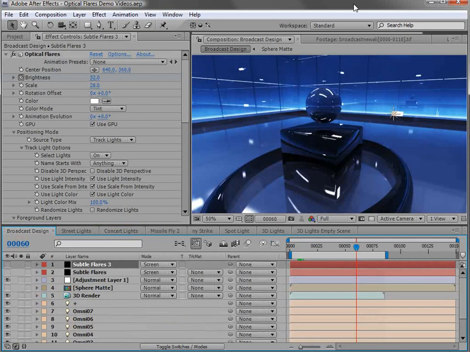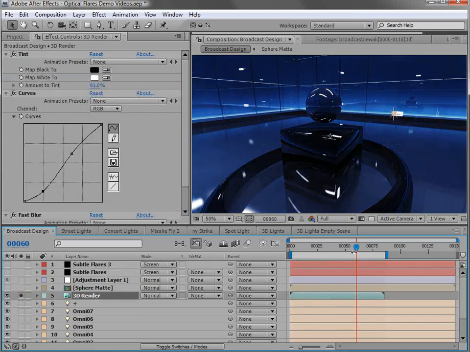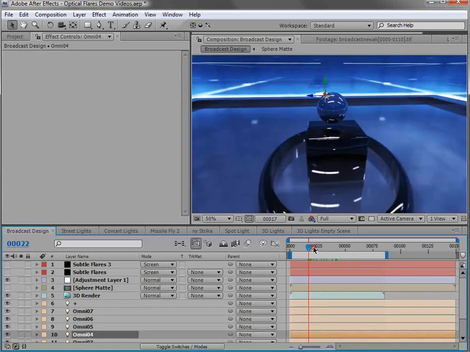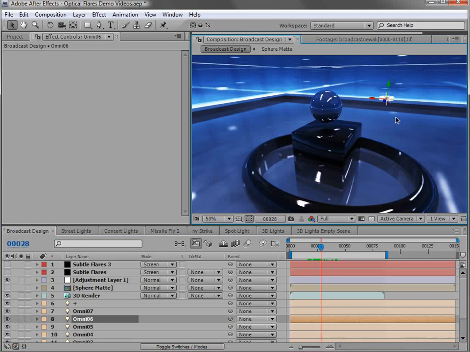And finally, what about using optical flares with your 3D rendered scene files? As many of you may know, you can export your scene data into After Effects. In this case, I've rendered out my scene, which is just an image sequence. Using various exporters, Cinema 4D has a built-in way to export the scene files and lights right into After Effects. 3D Max also has a few solutions. So here we have the lights from my original 3D scene right inside of After Effects.